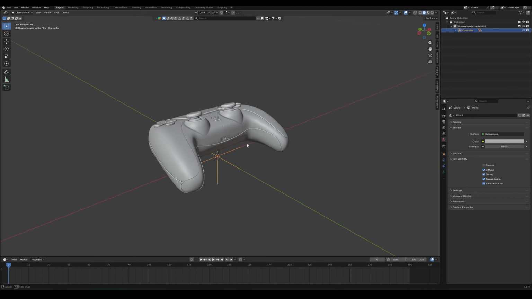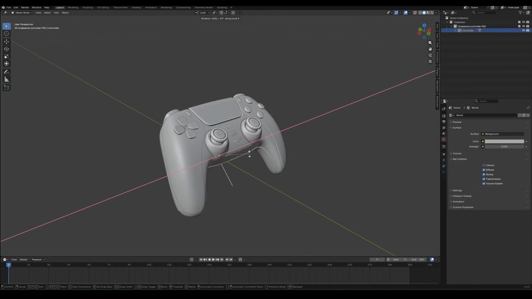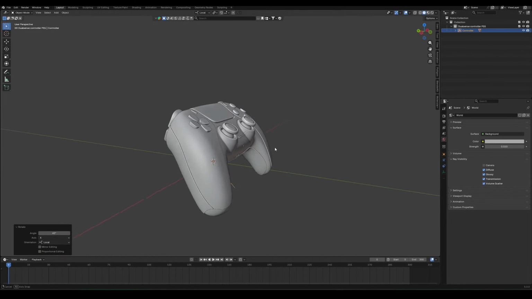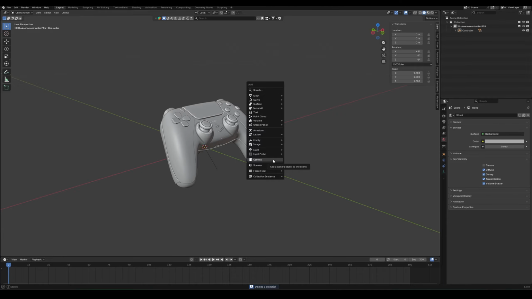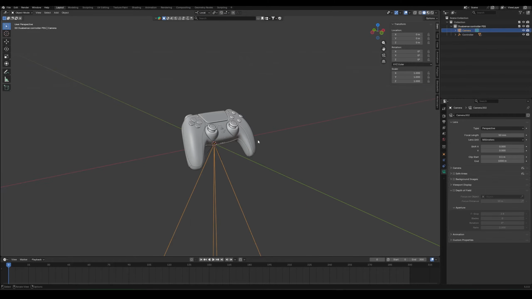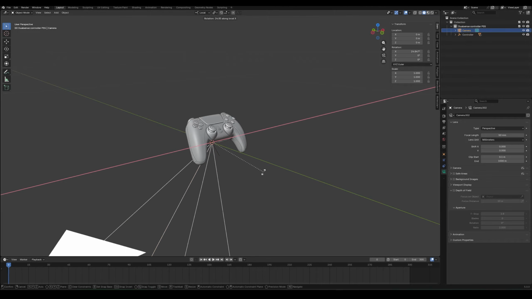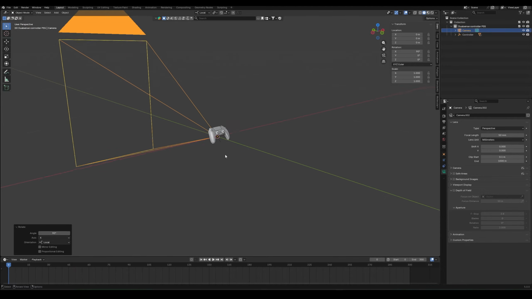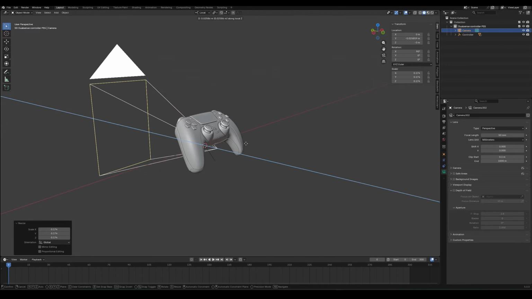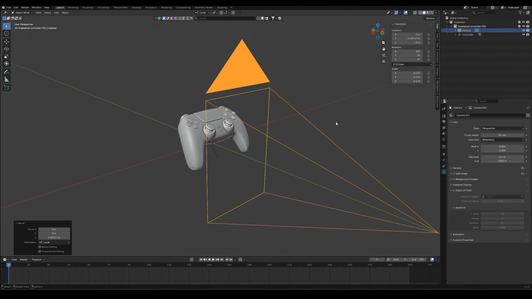So now first I will press RX and just rotate it 45 degrees. So now I will press Shift A and select camera. I will just reset its rotation and press RX 90 to rotate it in 90 degrees. Scale the camera down and press GZ, place it here.